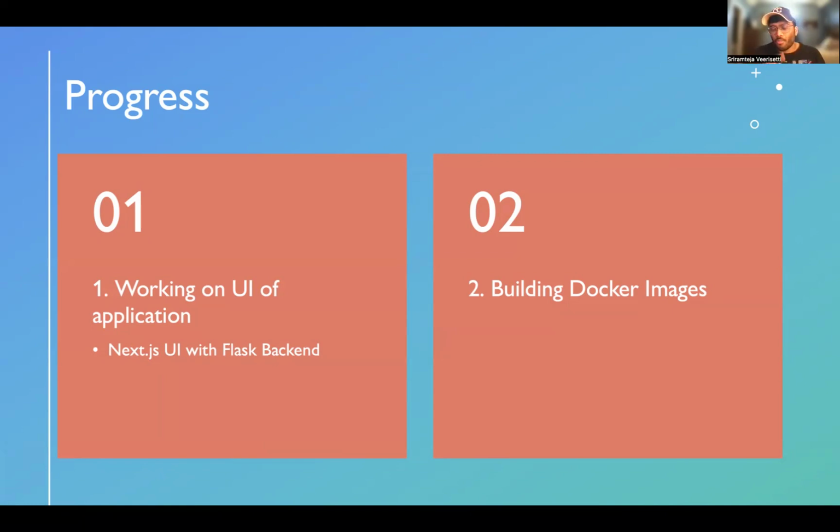And number two, I think one of the difficulties that I faced this week was building those Docker images. And I'm lucky that I allocated myself 2 weeks. So hopefully by the end of next week, I'll figure out some of the issues that I've been facing using Docker.